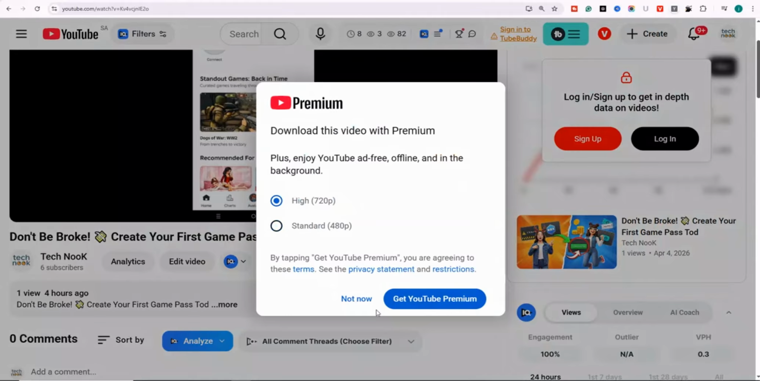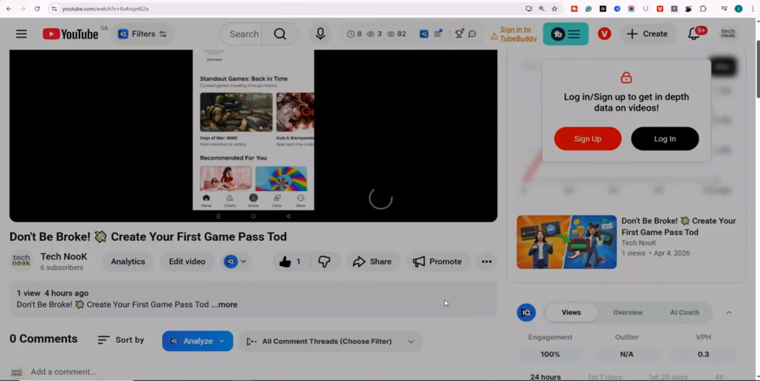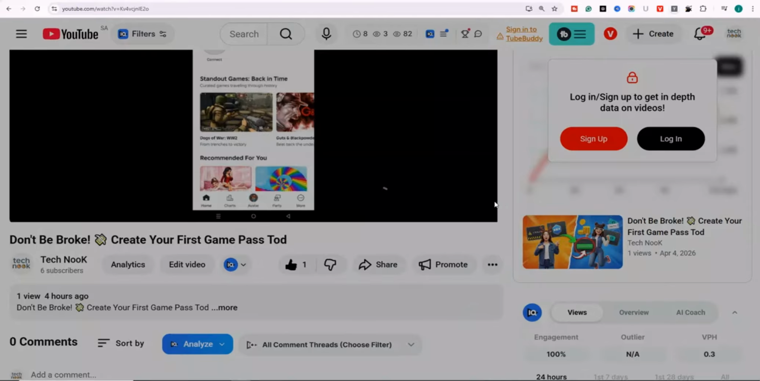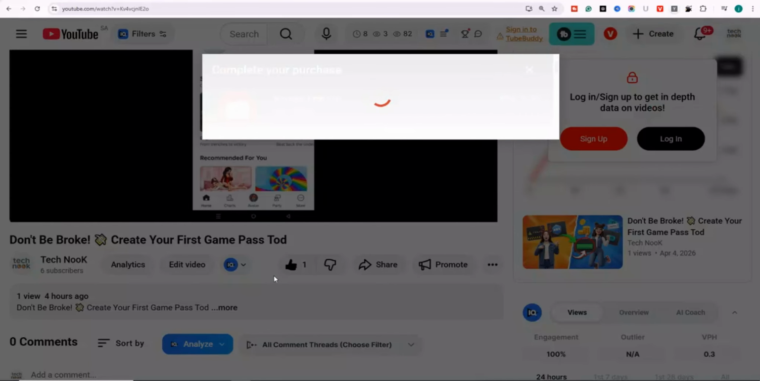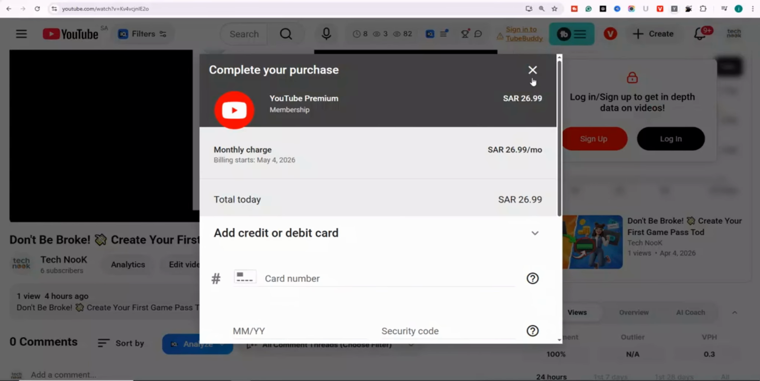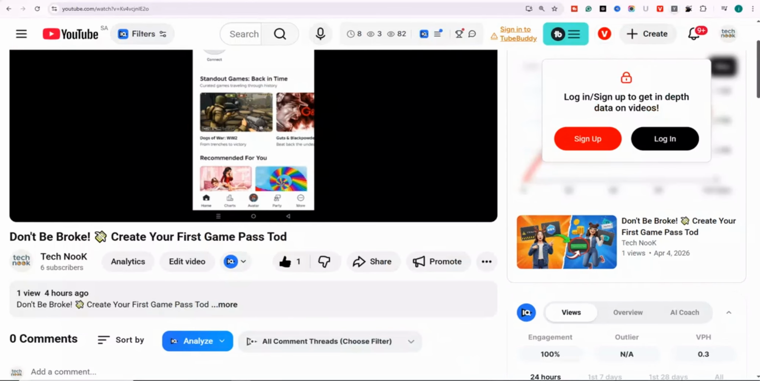From the menu that pops up, select the download option. A download quality window will appear. Higher quality takes more storage space. Choose wisely based on your phone's available memory. If you don't see the download option, your territory or account type may not support it. Double-check YouTube's premium availability in your region.